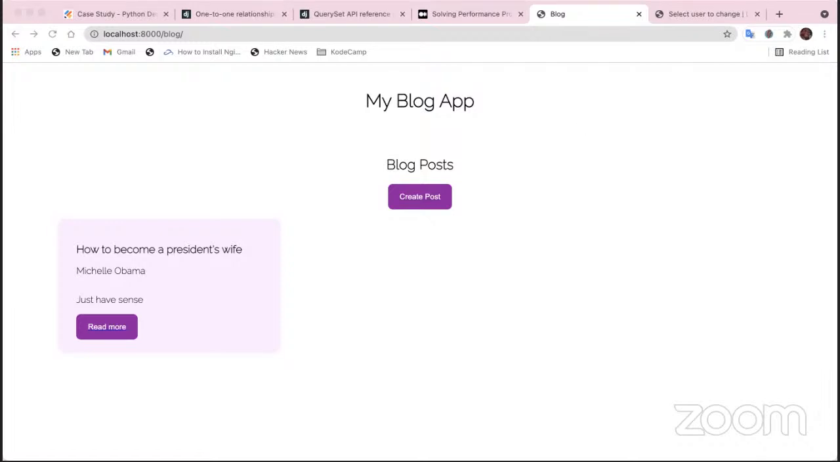So I think I'll just get the link to the user creation form. See if that can come out. So we can customize it ourselves if we do not want to use Django's authentication.